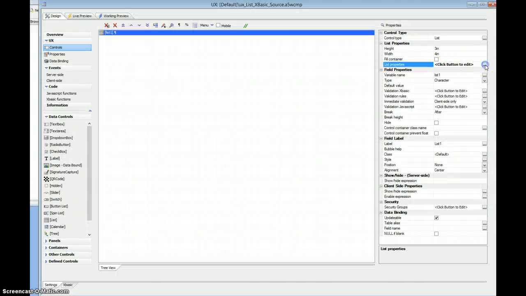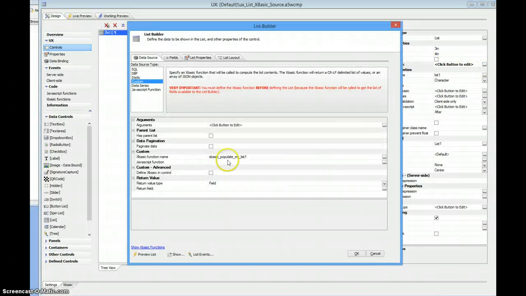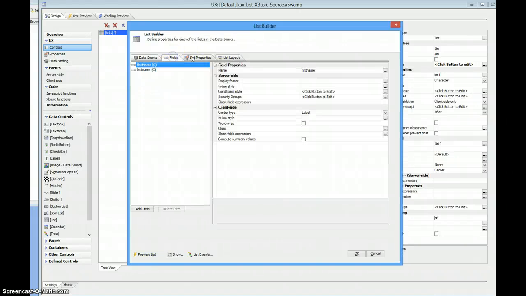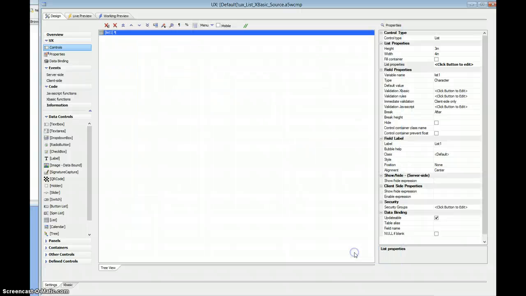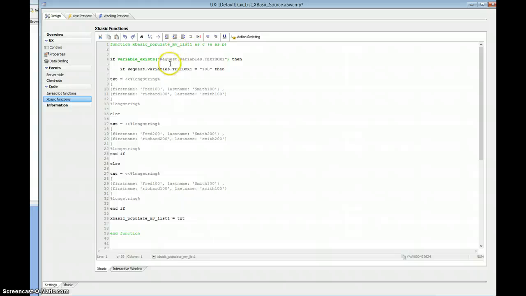So here's our list. There's our XBasic populate my list 1, which is something you've got. And the only reason you can get in here is because there is a default value that's being set up in the XBasic function. So here we are.